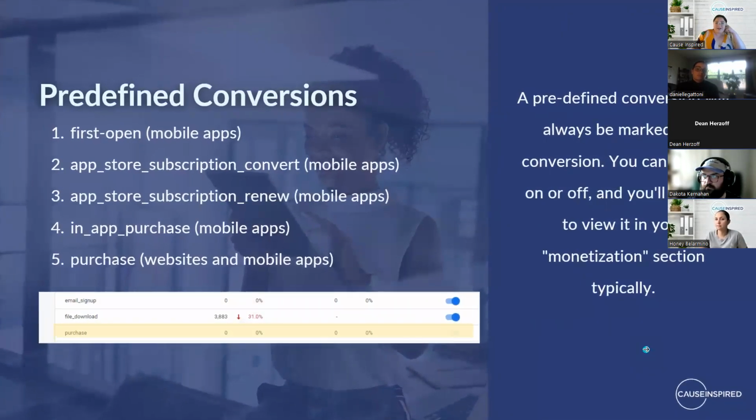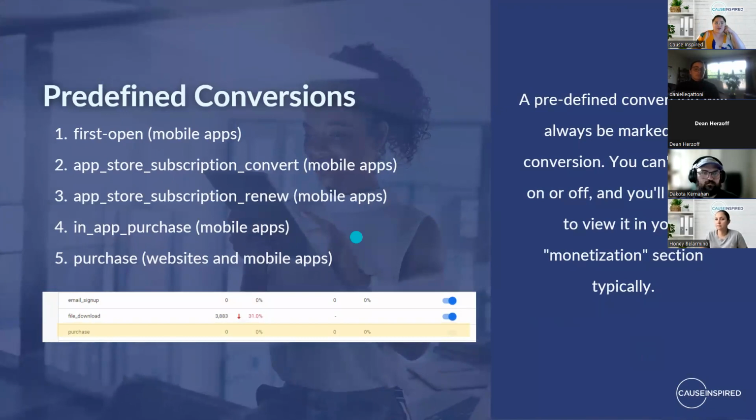But before I dive into that, just so I can make sure we're all on the same page here, there are some predefined conversions that are built into GA4. If you have a GA4 connected to a mobile app right now, this is pretty applicable to you. We don't do a lot of mobile app targeting, so I will admit it's not something I'm very technically savvy on. But I do know the basics, and the basics is that it's going to tell you when a user first opens your app, when they subscribe in the App Store, when they renew a subscription, when they purchase anything in your app, and then that's about it for built-in conversions for apps.